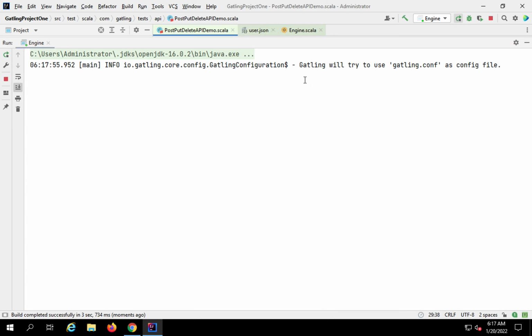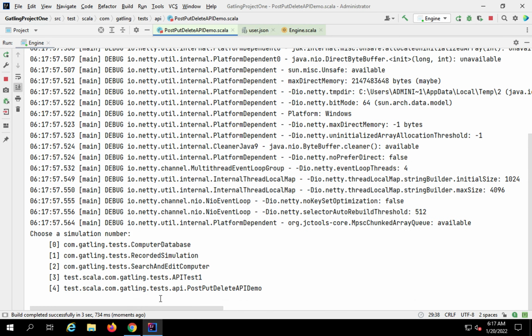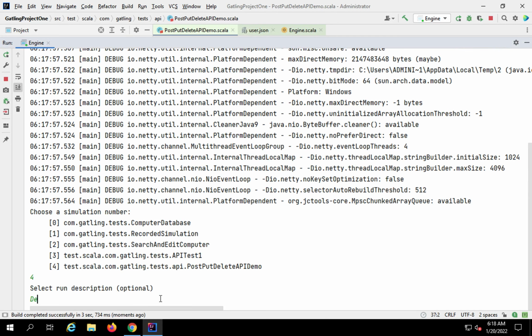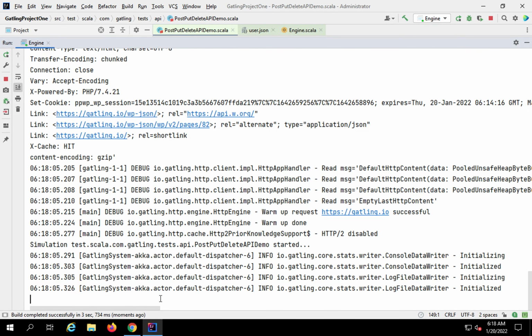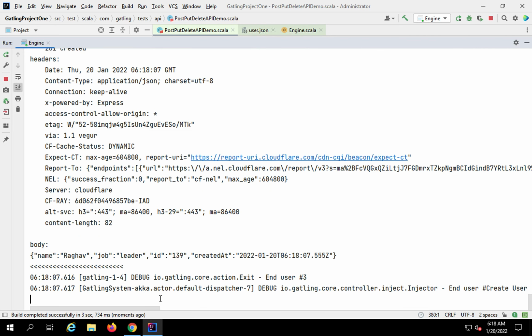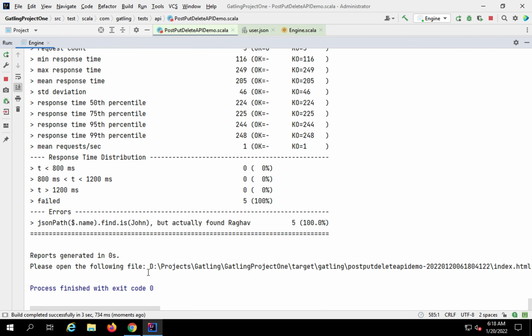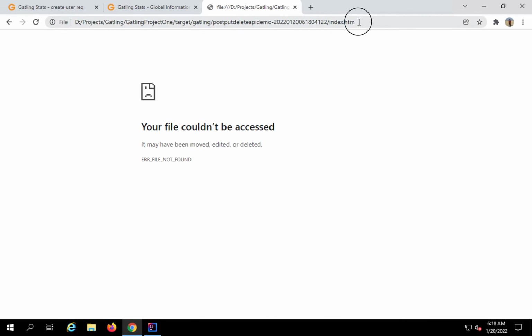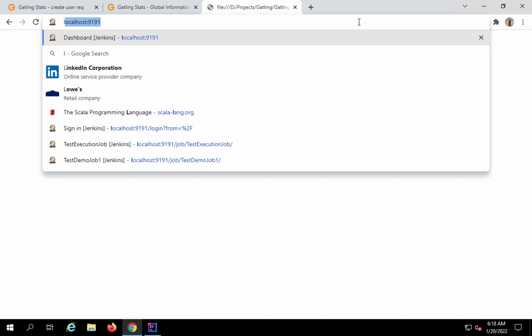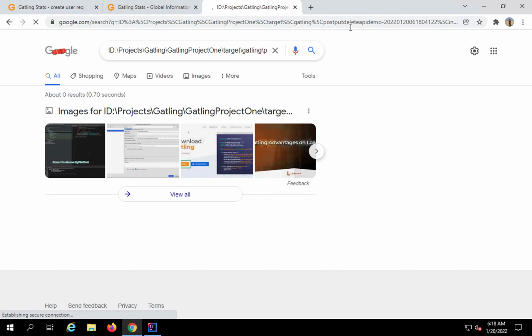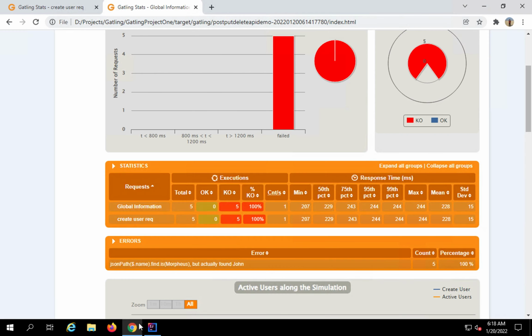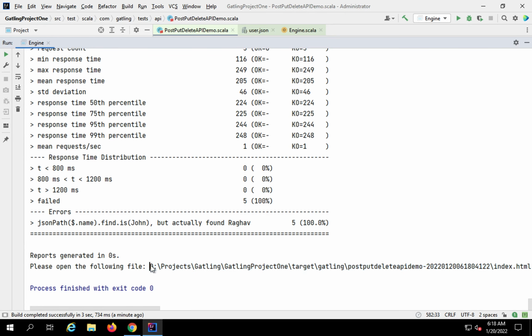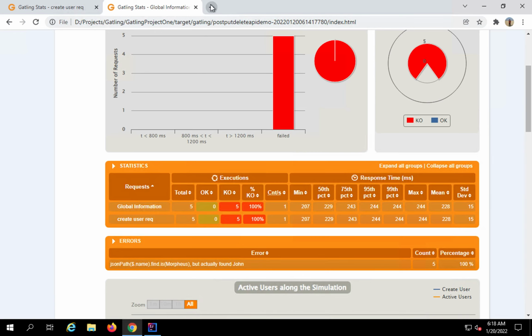So I'm running the engine, and here I will again say run simulation 4, and this is, let us say, demo 3, and run. And let us just check the report. So this is our report. I will copy the address, go to my browser, and this is HTML, and here sorry, this is not right, let me copy the address again. I think I copied it incompletely. Yeah, this is the complete address.